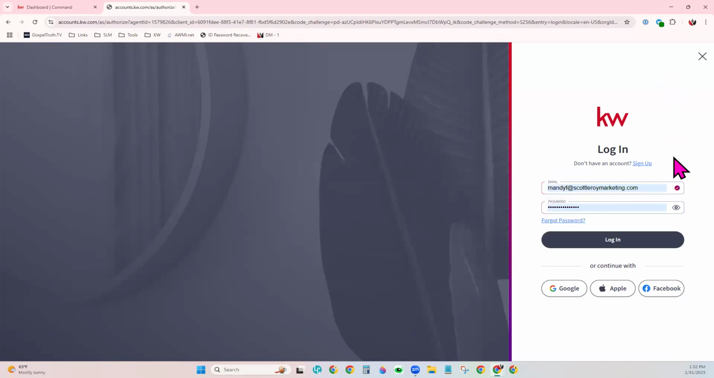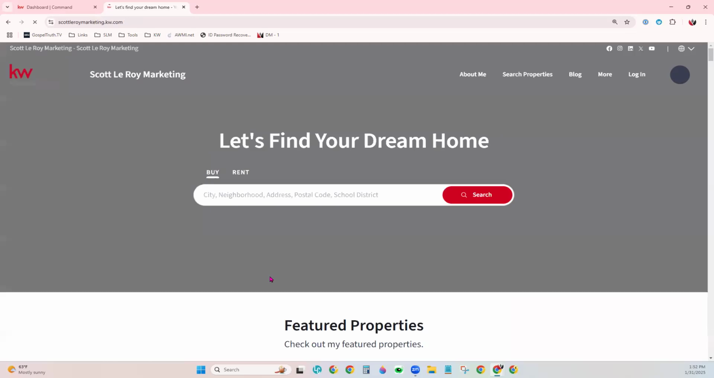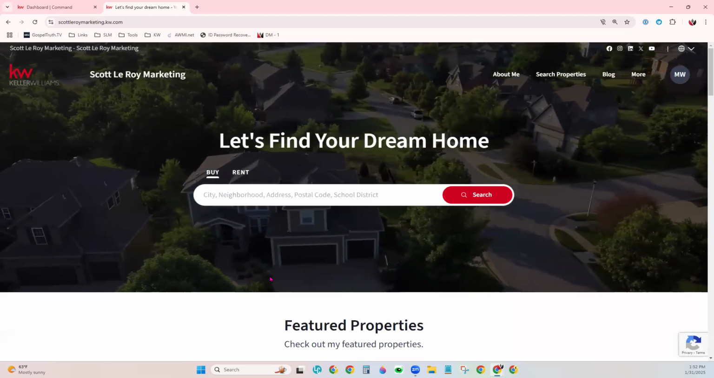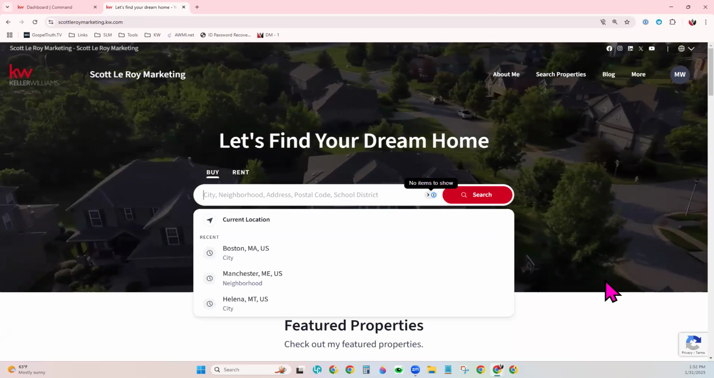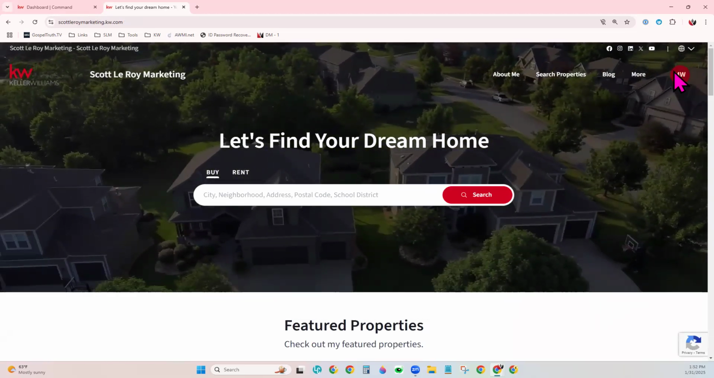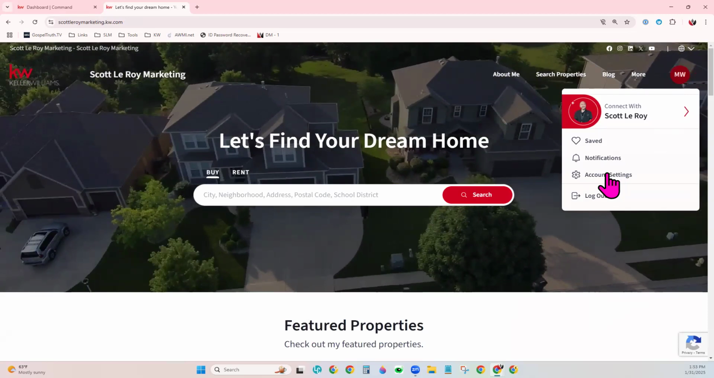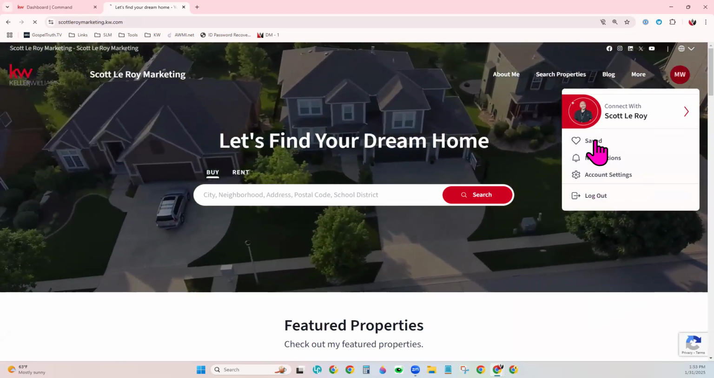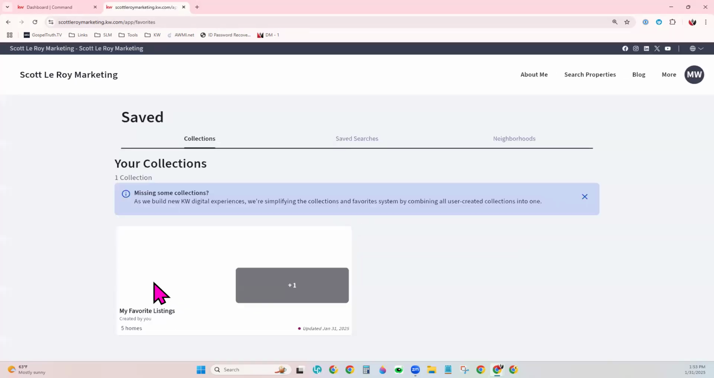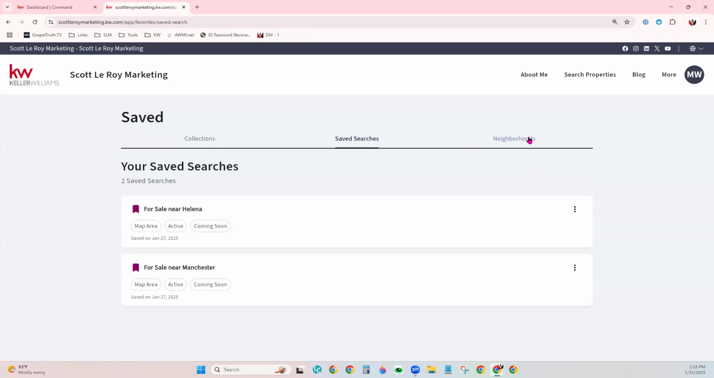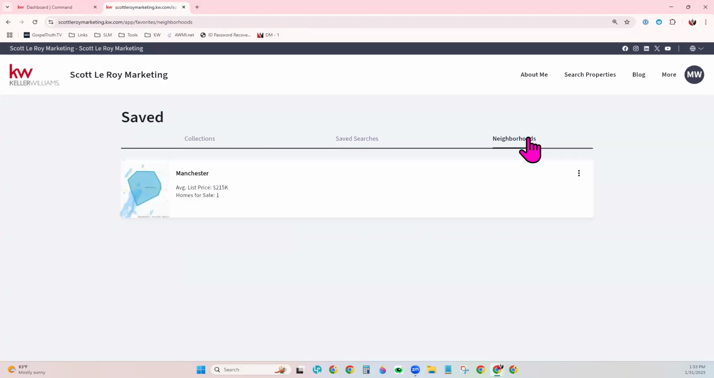Or if they already have that account that they use on the app, they can use the same logins here and log in to your KW agent or your KW team site. You will still be the same agent that shows for all the properties. They can continue their search right here. They also now can click on their initials in the top right and view their favorites, view their notifications, and access their account settings. If I go to saved right here, it will also show the collections, the saved searches, and the neighborhoods. It syncs all from the app to the site.